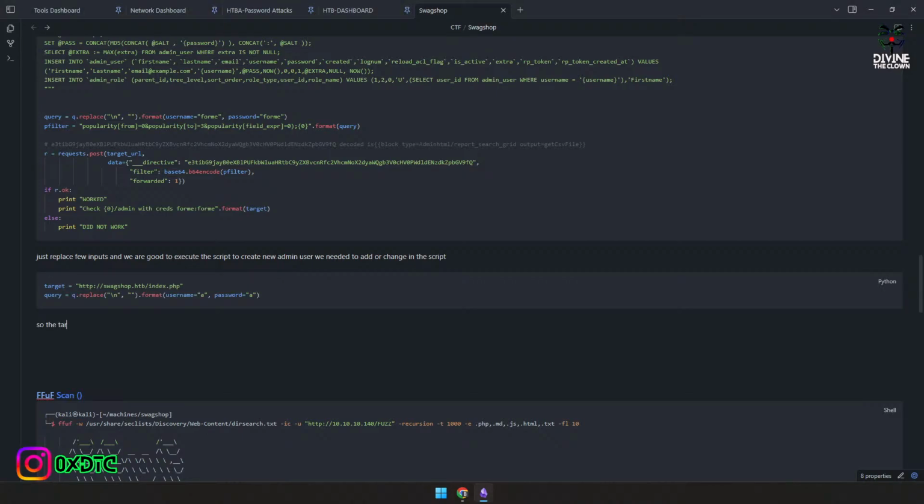So the target here is the domain or asset we are targeting, or which is vulnerable to this exploit. And the value, or no value, it's a query.